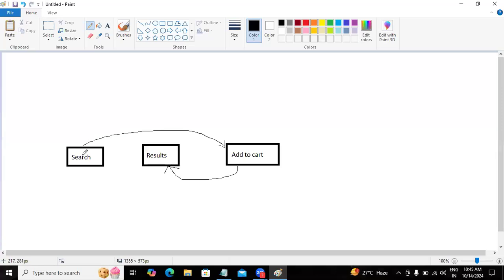You guys are searching something, so the page is redirecting to the results page. But in the steps, I mentioned the add to cart page. Now you guys are thinking this is wrong, the application flow is not working properly, and you are going to write defects.